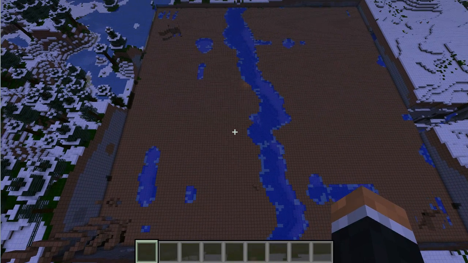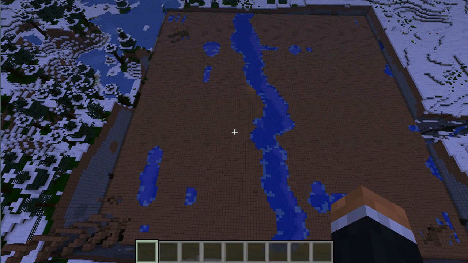So yeah, that's the first cut of my little tool that converts SimCity 2000 maps into Minecraft worlds.